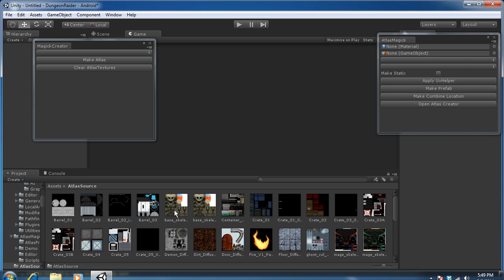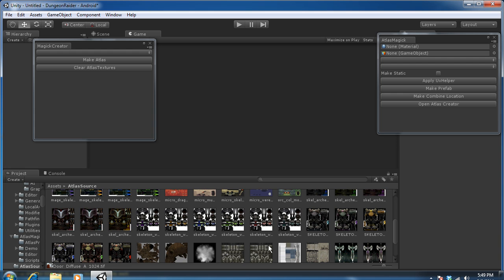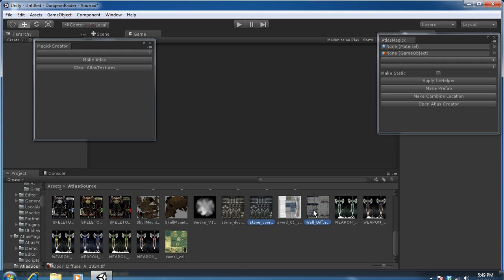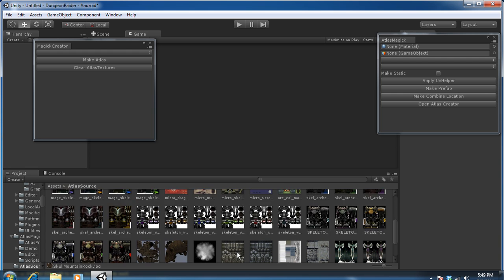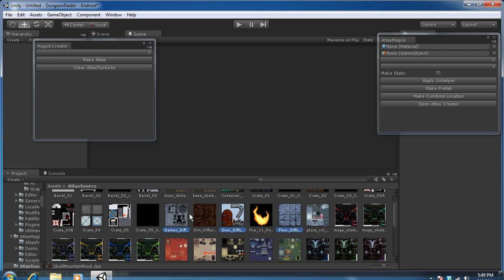From here you'll go ahead and find wherever your textures are at. You'll add your textures either one by one or pressing Control, holding it and clicking on all the textures you want to use inside your atlas. I will be using all of these. Well, not all of them, but the ones I've selected. Once you're done, you'll click and hold and drag them anywhere into this Magick Creator window and then release it.